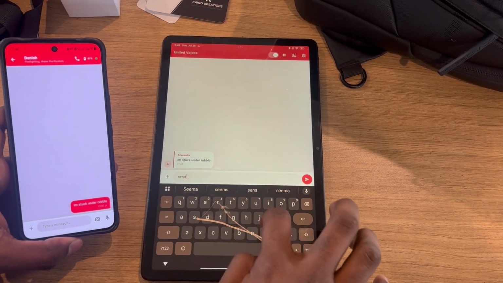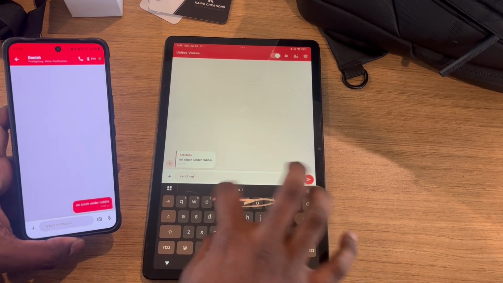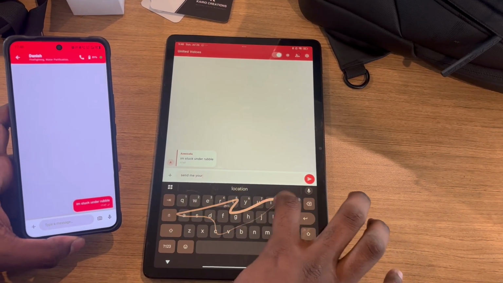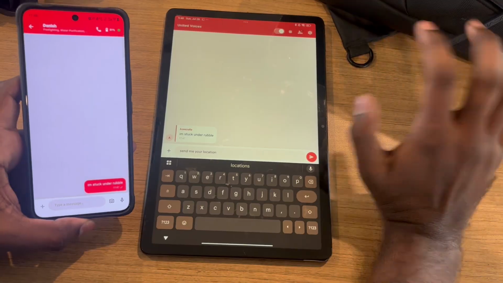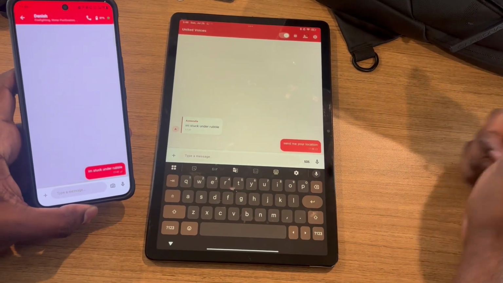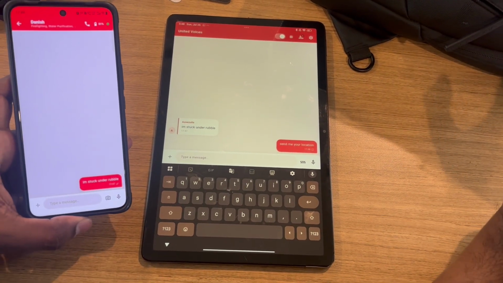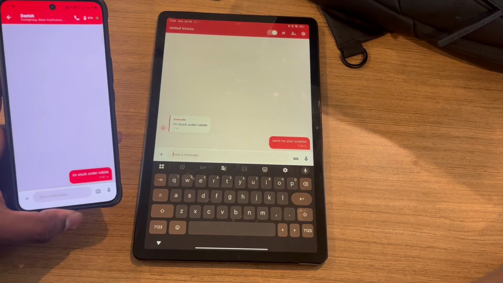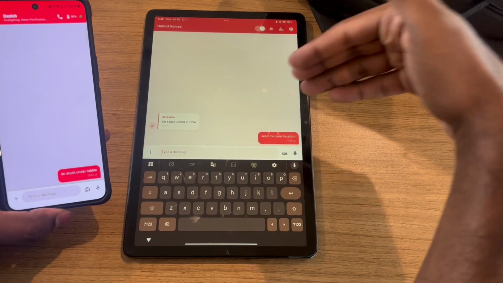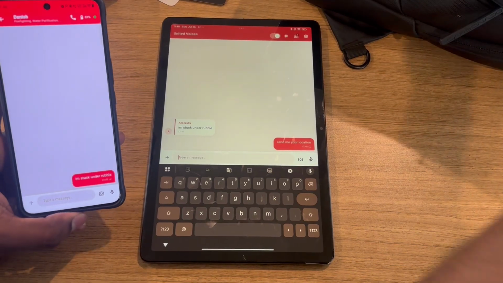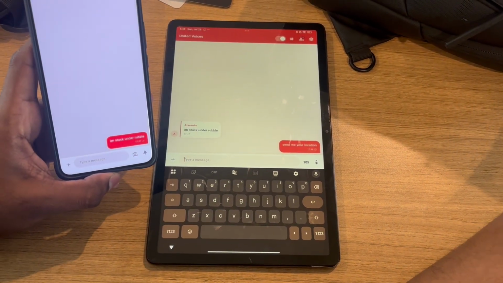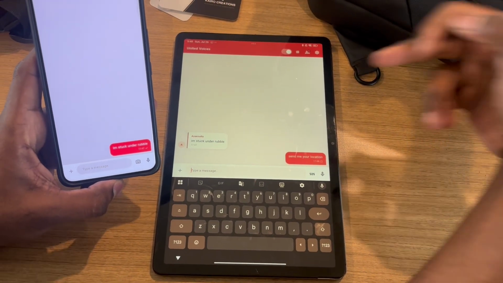By the way, all this happens without internet. None of these devices are connected to the internet. Everything is happening offline, and if there were multiple devices in the network, the messages would have hopped between them to reach the end node. So let us wait a few seconds for the message to arrive.